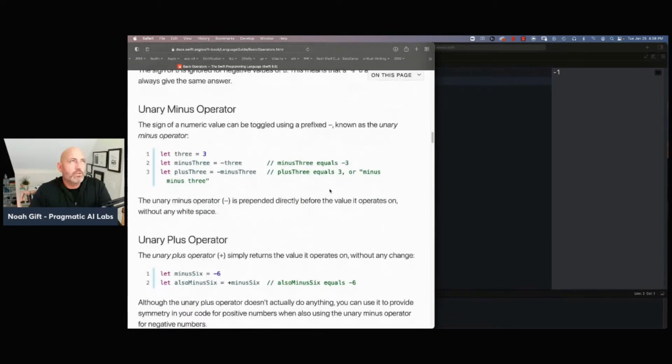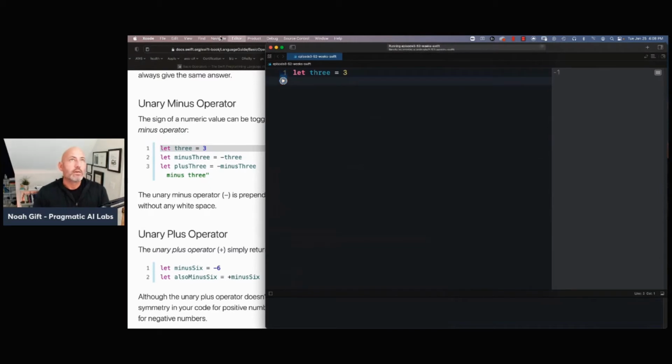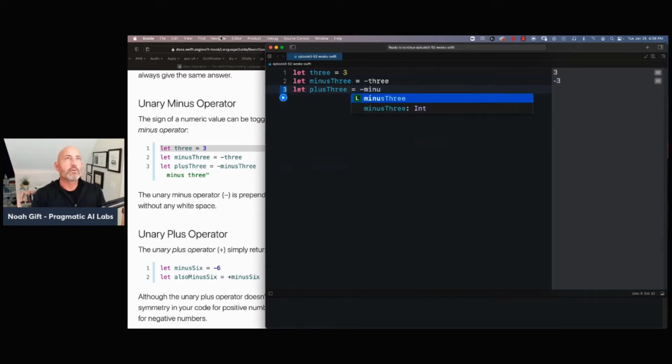So the next thing we're going to get into is the unary minus operator. So if we say let three is equal to 3, let's go ahead and try that out. And so again, this is creating an immutable variable. We can say let minus 3 is equal to minus 3. We'll go ahead and return that. And we say let plus 3 equal to minus 3. And what does that do?